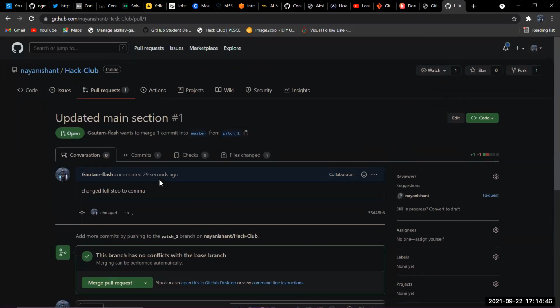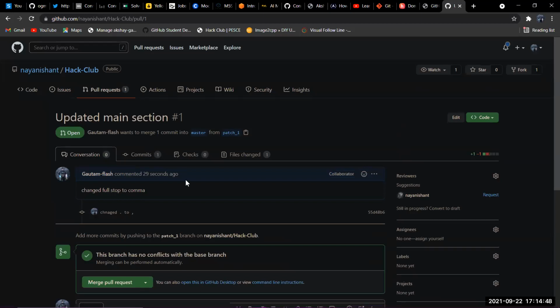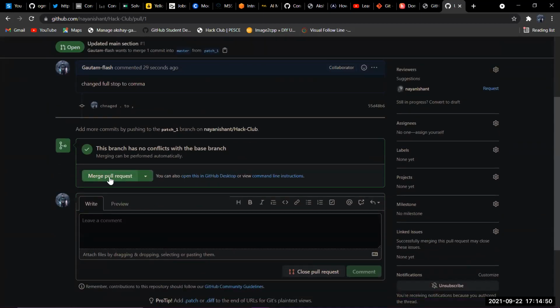And because I think I am a contributor to this repository, that's why I am able to merge it. But generally, only the person who has created the repository is able to merge it, right? So here, because Samar, Nishant, and I are all contributors, all three of us, or any of us, can merge it.